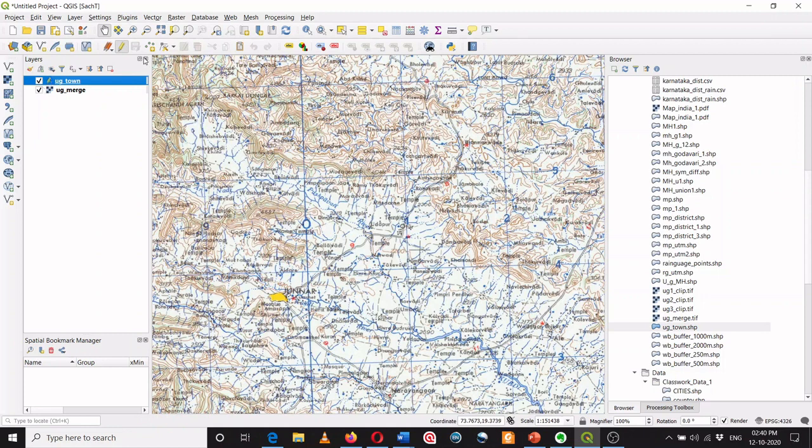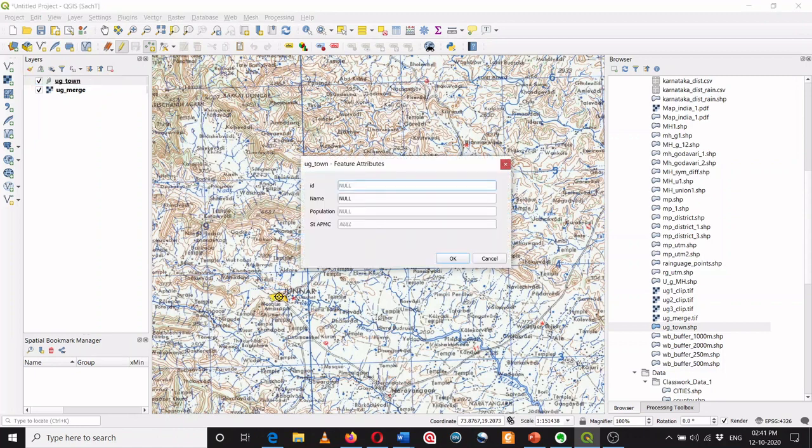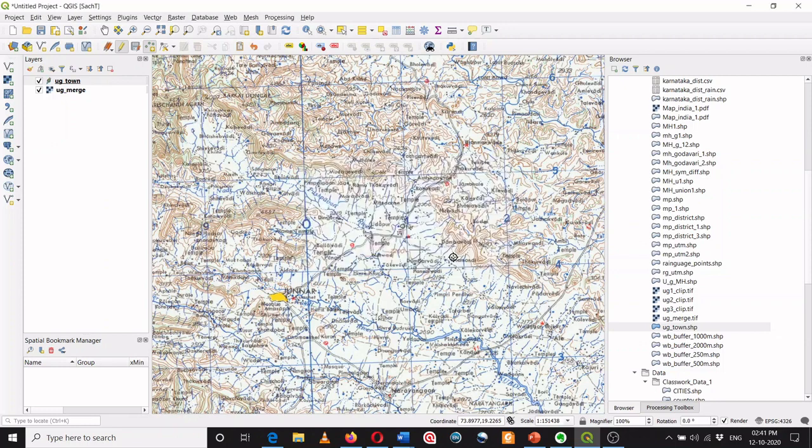Then there are several options available over here. Since it's point data, I want to add some points. So here is a feature called add point feature. I'm going to click on it, and then I'm going to add it over here, and then I will give it an ID. I will give ID as 1. I will give it the name Junnar. I will give the population, let's assume around 40,000. And status of APMC, I will say yes, APMC is there. I will say OK. So now we have located Junnar.